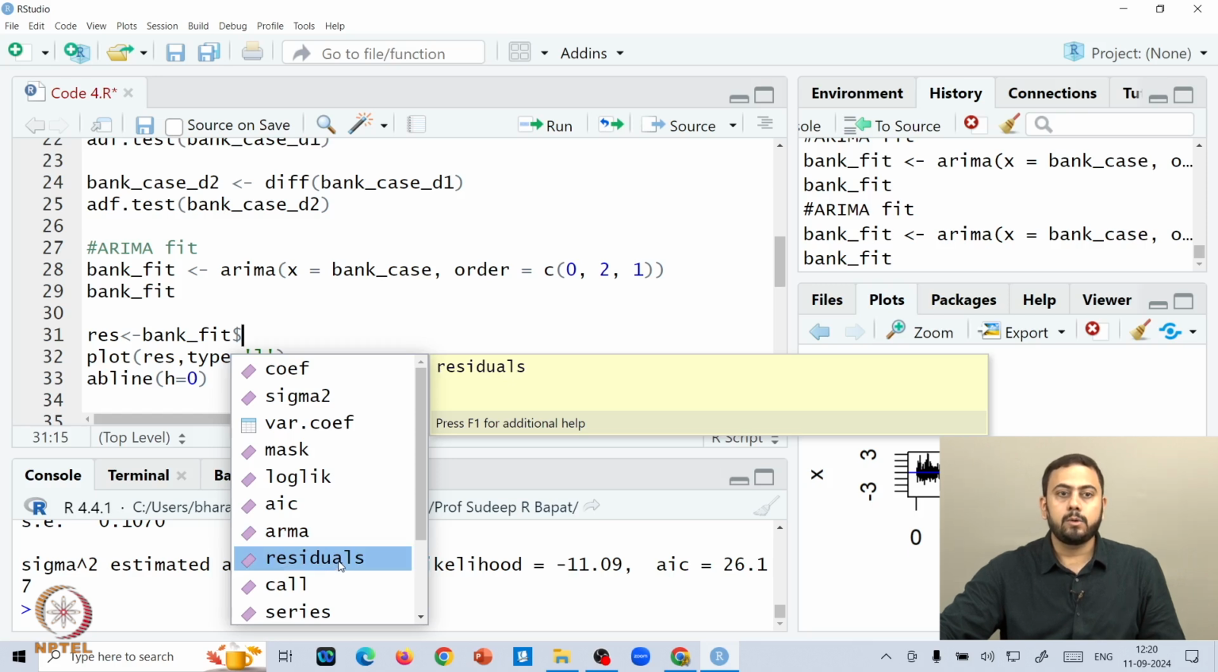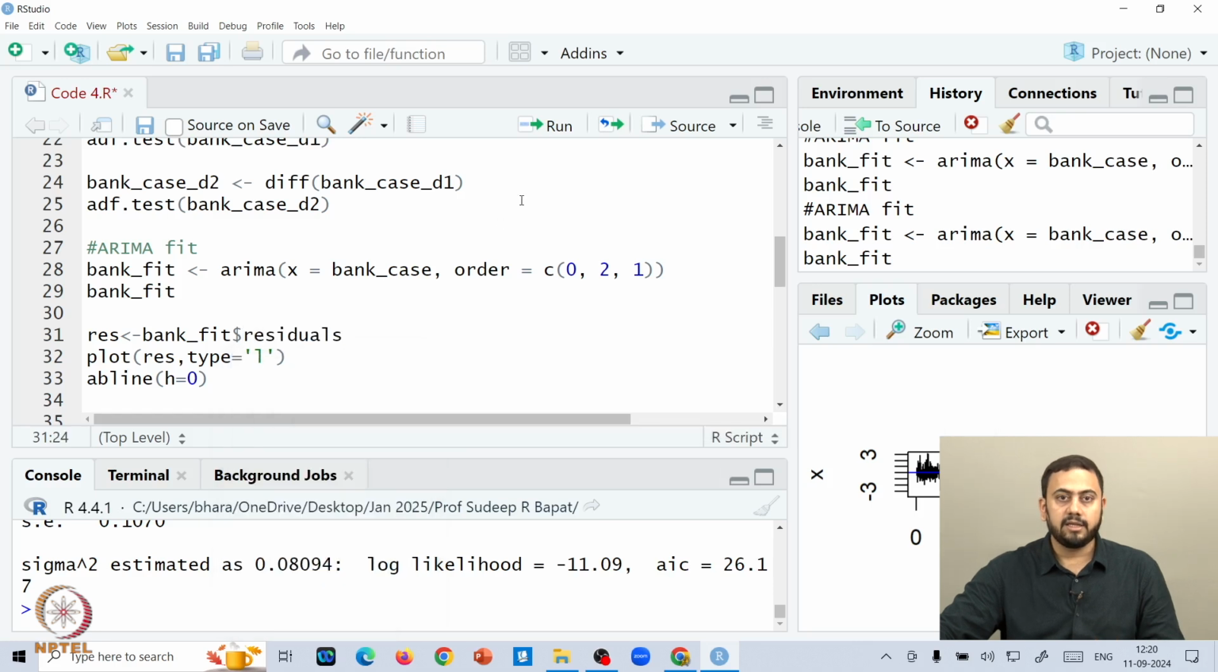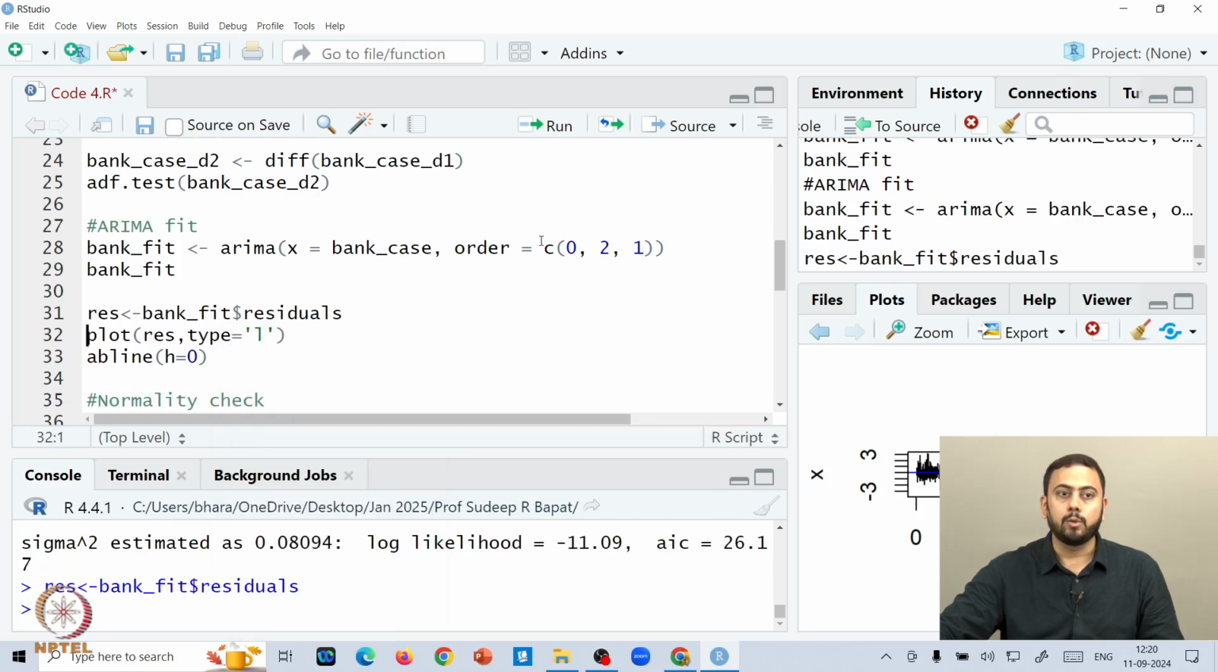So, if you want to get hold of all the residuals of the fitted model, you basically select this and then run this code. Okay. Now I am storing all the residual data in the name RES. So, RES contains all the residuals for the above fitted ARIMA model. Okay. Now, we will do some checks.